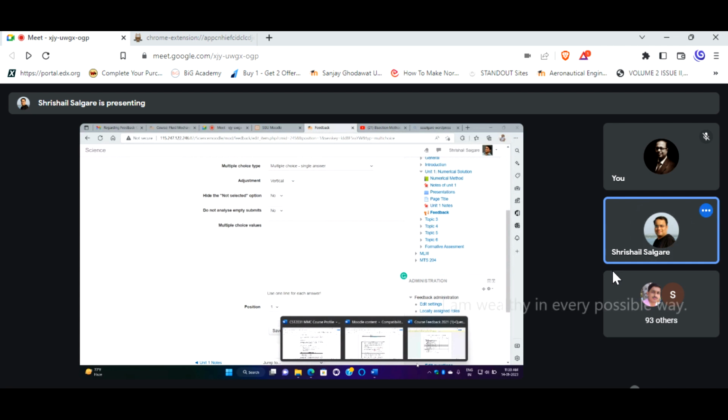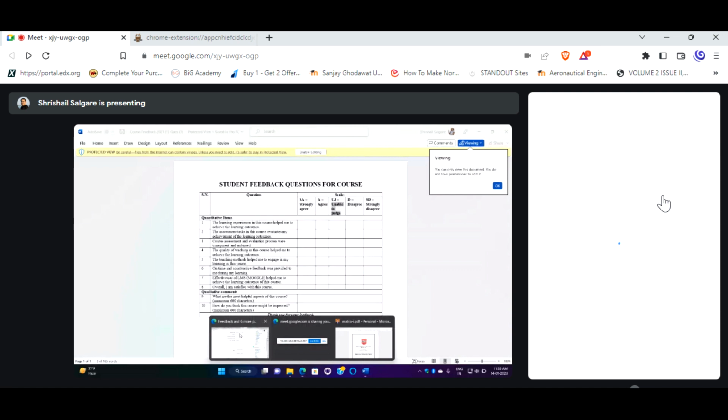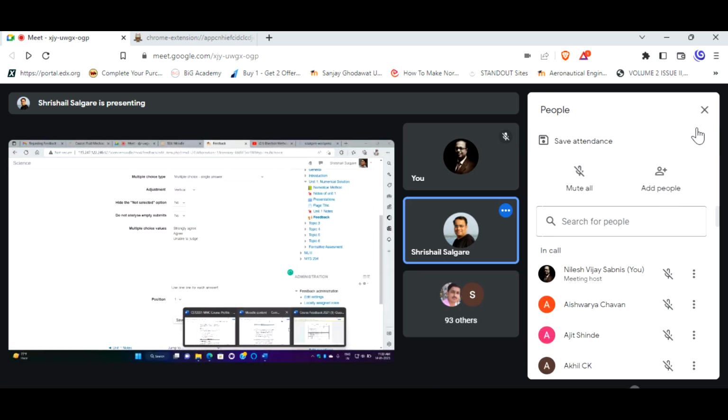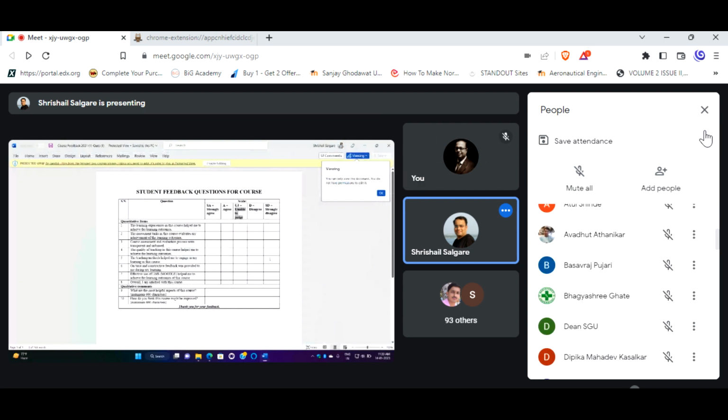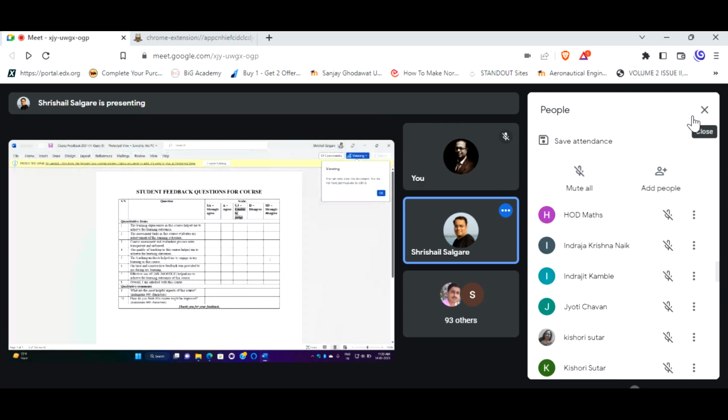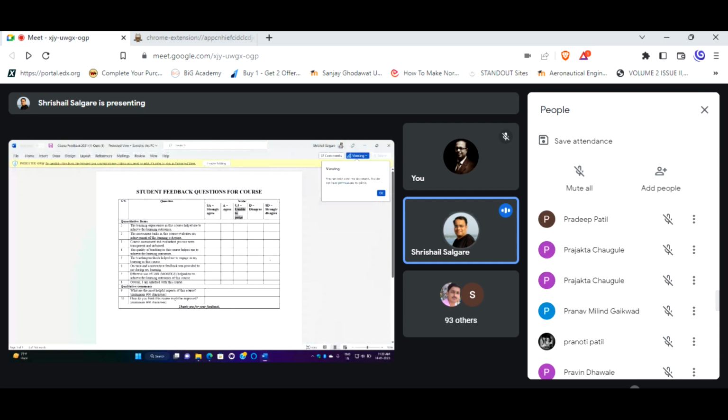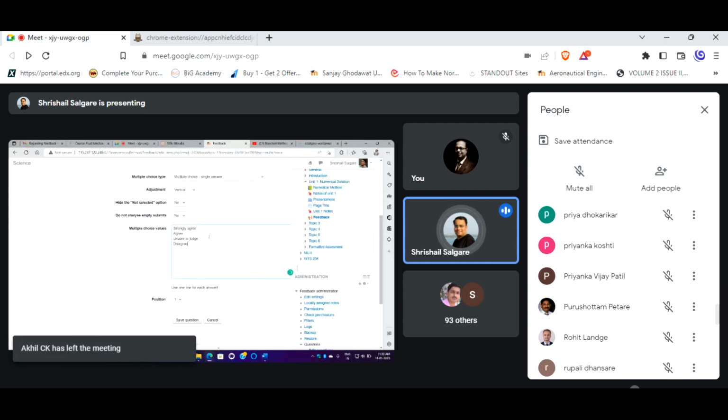Second one, agree. So you have to use the line break. First option, second option, like that. Unable to judge. Disagree, like that. However many options there are, you can continue with those options.